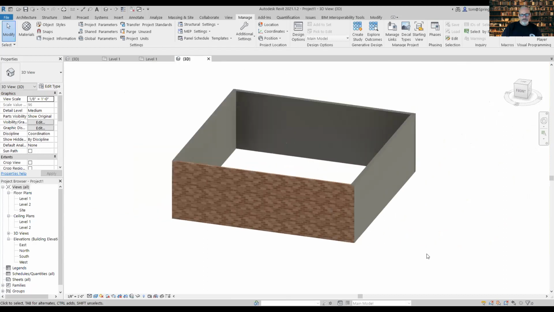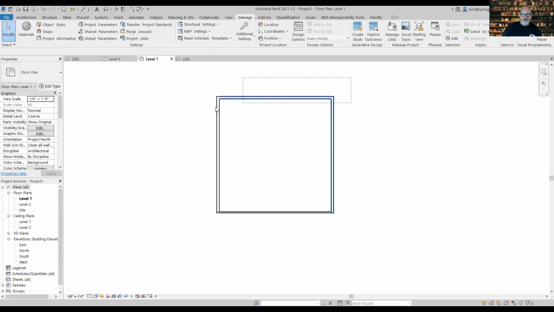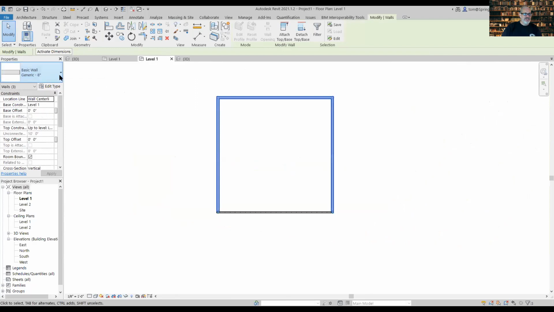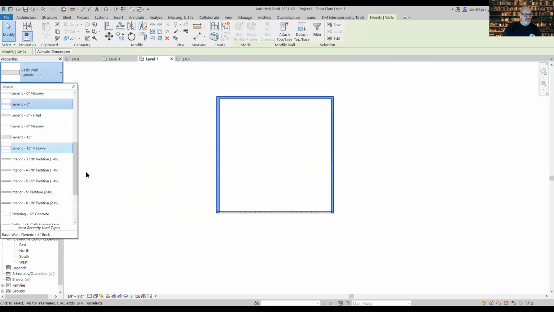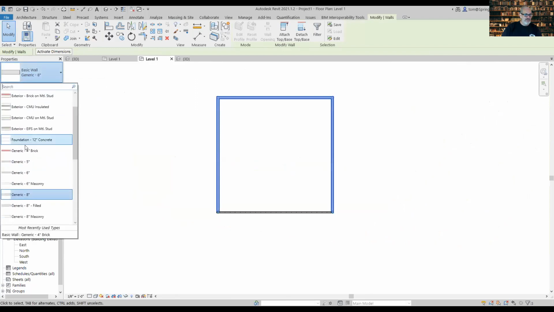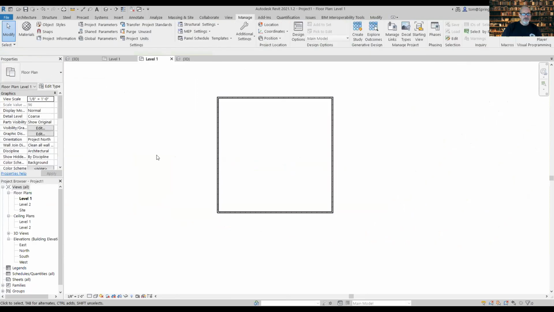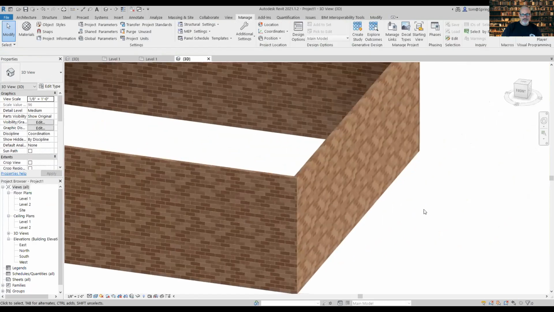Now that I've done that, I can just do it with the others. How did I do that? Well, if I go back to here, I can select the other walls. Just grab these. And what am I going to do? I'm going to change this to what did we say that was? We said it was generic 4-inch brick. So we do that. Let's take a look at it, and boom, you got that.